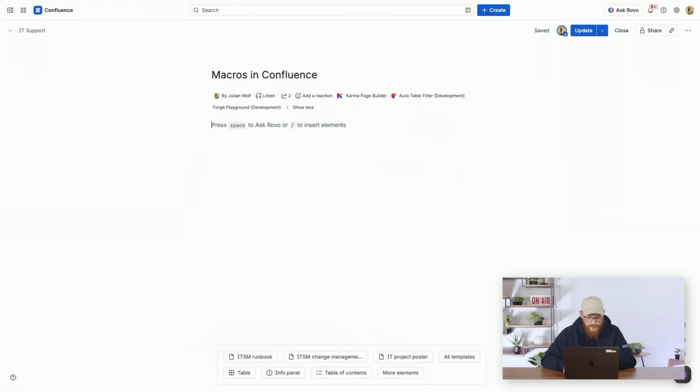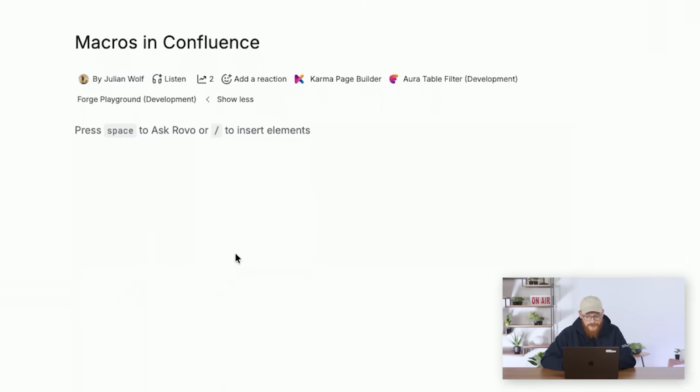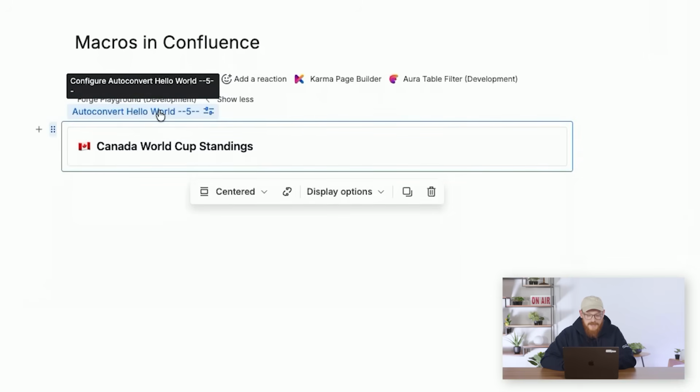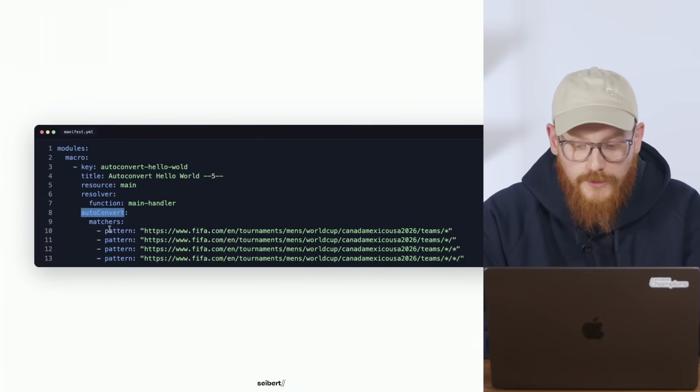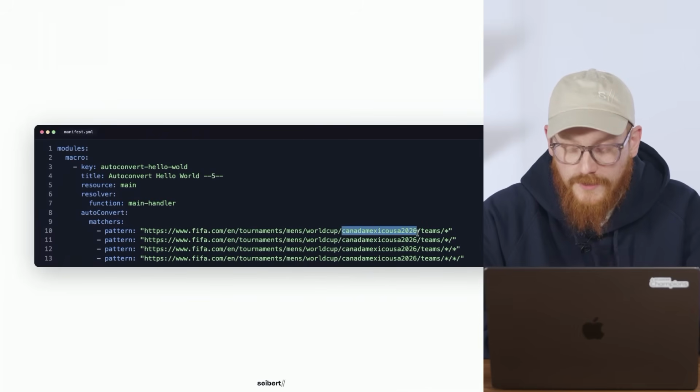I will empty the page for this example and now just paste the FIFA URL, and it immediately gets converted to an according macro, which is macro number 5 in this case. So what is happening here? The macro automatically detects that this is a FIFA.com URL. It extracts the ID of the country and renders the according flag to the very left. The macro defines autoconvert matchers with certain patterns. And in this case, we have a matcher for every deep link that can appear under this tournament.